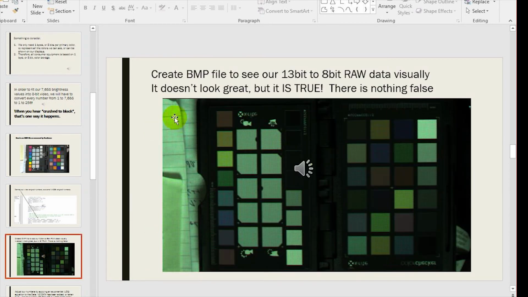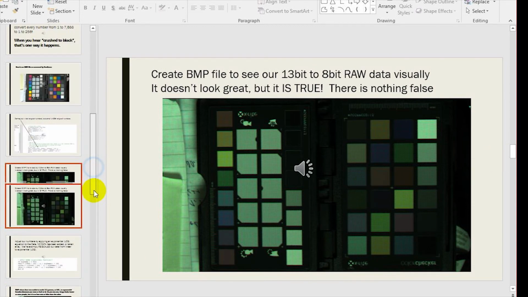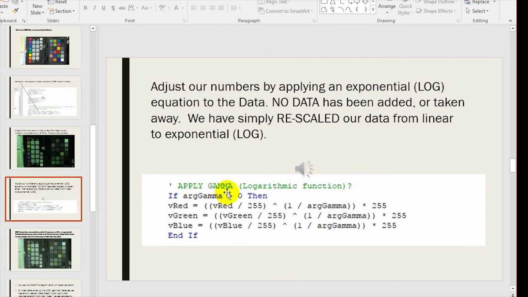Here's an image where I create a bitmap from our 13-bit raw image to 8-bit raw. And as you can see, when you do a one-to-one correspondence, the contrast looks off. But again, this is accurate. This is true to what the camera saw. So then what I did is I applied a gamma, log gamma, basically an exponential curve.